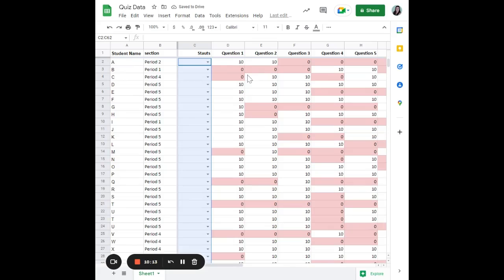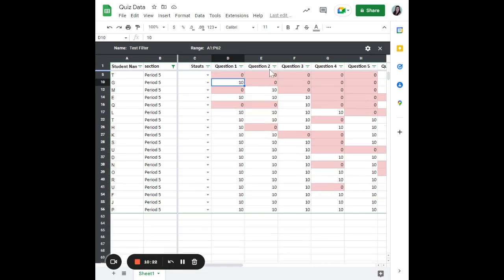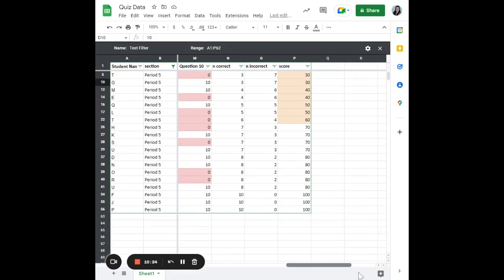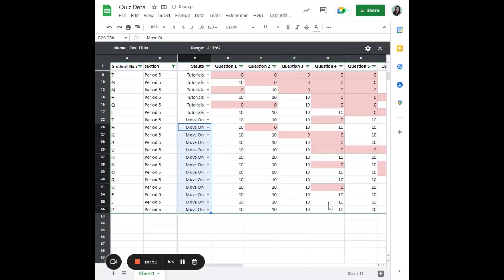And now I can go through and maybe I do my filter view. And I look at all of my students that did not master, and they're all going to get tutorials. And then my other students may move on. Another quick shortcut is you can click and drag on this corner to copy the same thing down the column.